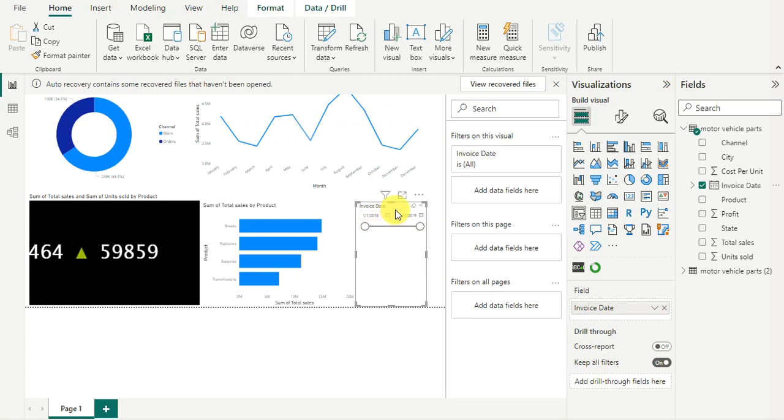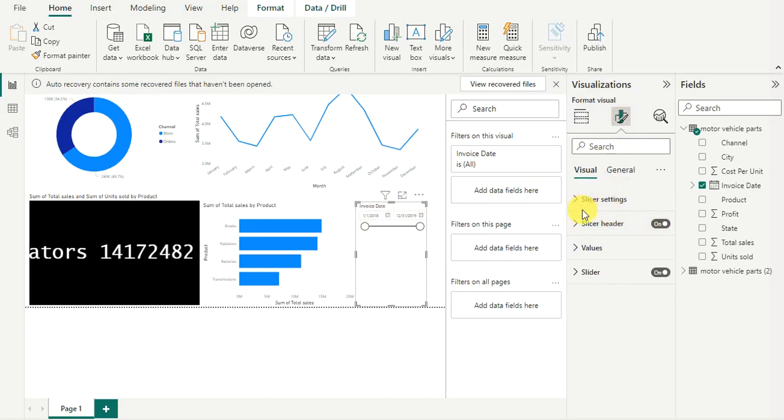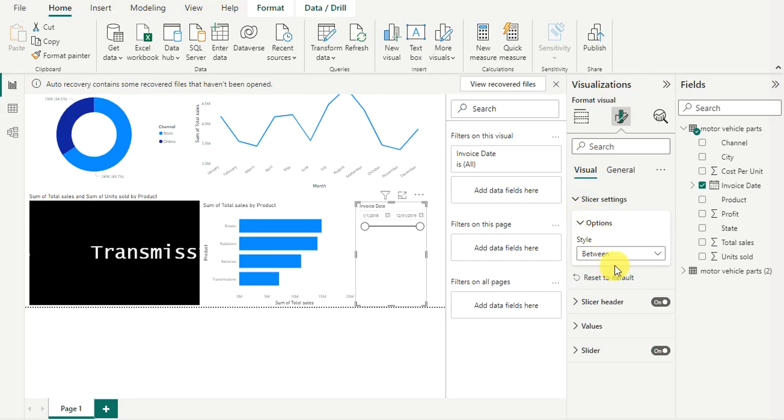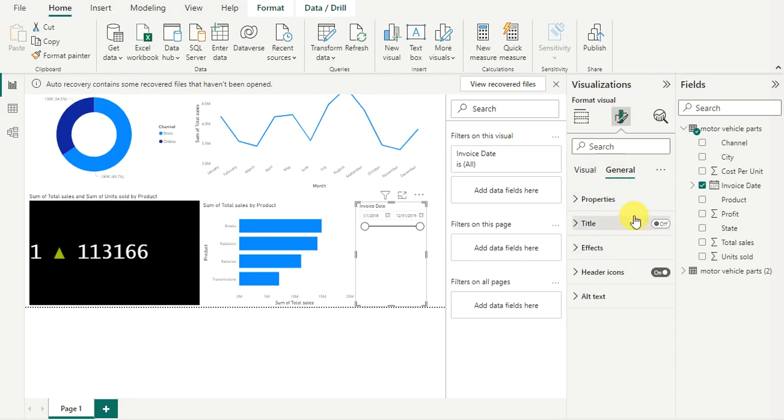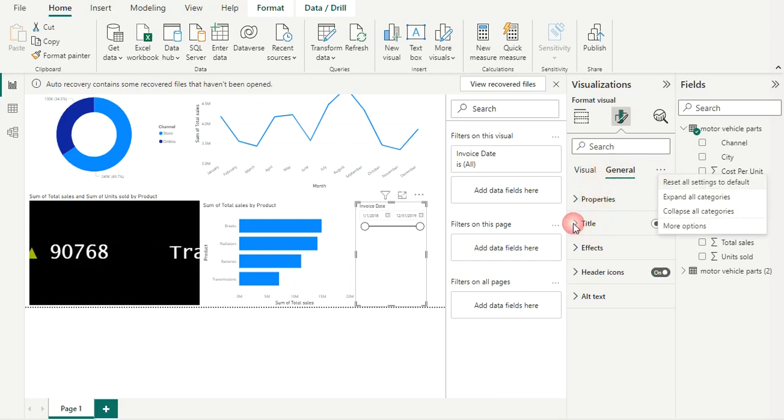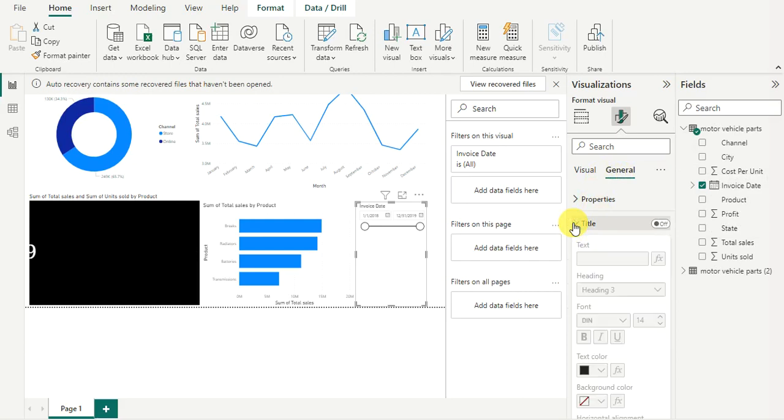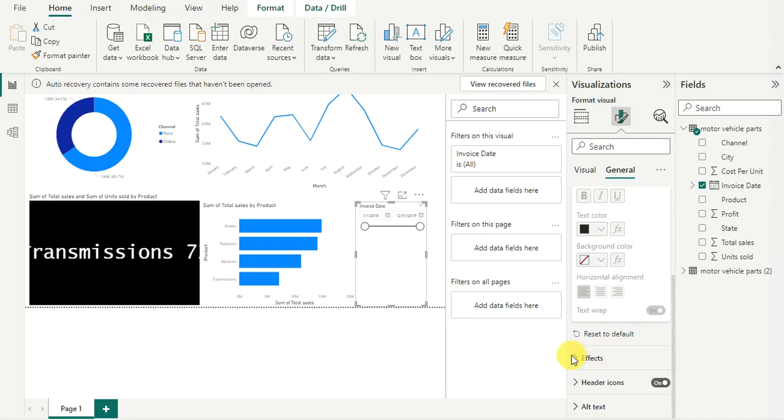And now if you want to, you can also format this. You can format the slicer settings. You can go to slicer settings, and so we have general. We have what? So yeah, the title. You can be able to do that kind of settings.